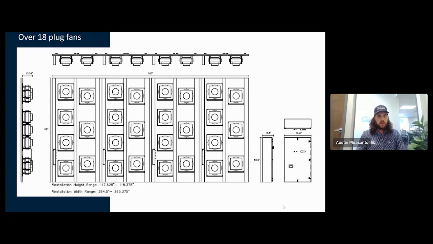So the first one, a pretty common thing, is people want a system that's more than 18 plug fans. Right now, Quips only allows you to go up to 18 plug fans. So if you need something larger than that, we have to get you a custom control panel and a custom bulkhead wall to be able to fit more than 18 fans on there. This is a pretty simple special request for us to process. Pretty quick turnaround times on those.